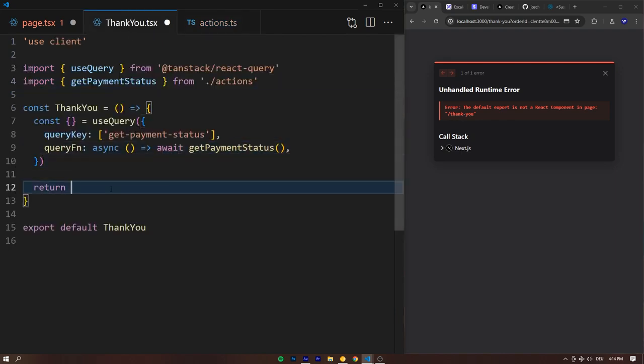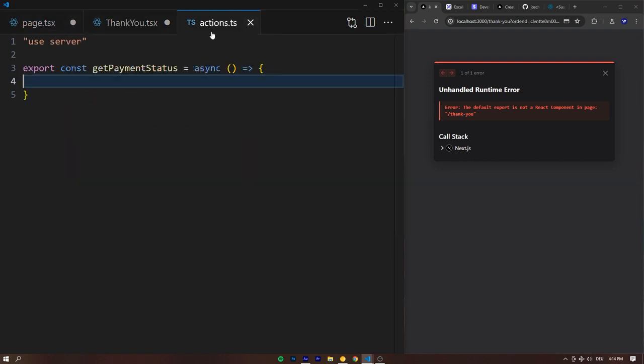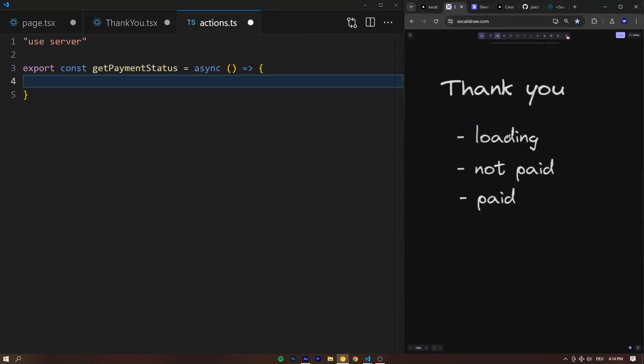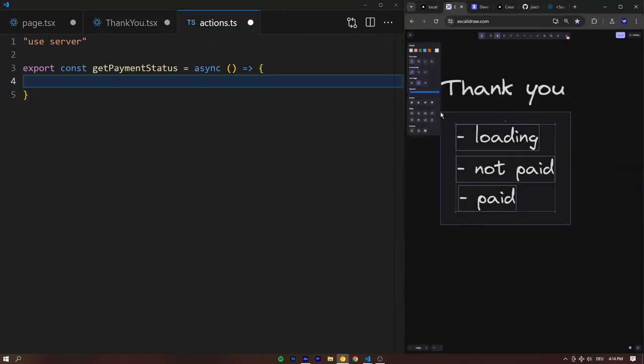And now let's already return some basic div from here, just so the error in the page.tsx also goes away. That complaint that we didn't return anything, right? So what is the logic that we want to handle right here for the thank you page? Basically, we need to determine the current state. What are we in, right?